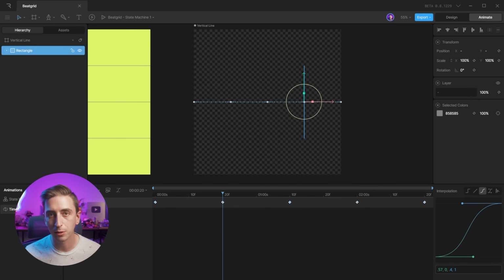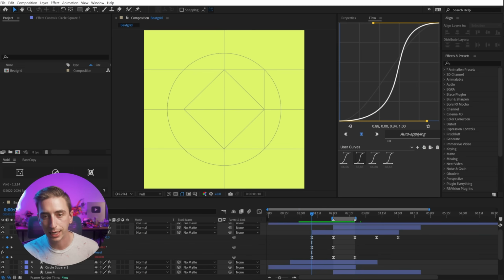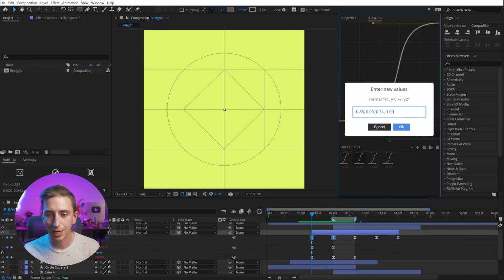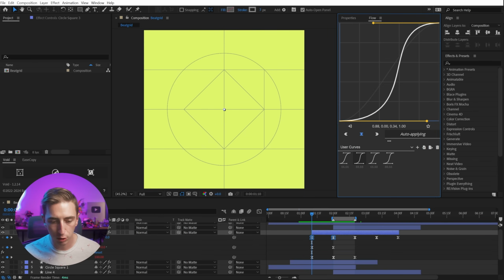And I also have these values down here, which if we jump back to After Effects, under Flow, I have the exact same type of controls here and values. If I were to grab two values here, any two pairs of keyframes down here and click on read values, it's going to bring in those values, and I can see I've got 0.88 and 0.34. I can transfer these over to Rive.